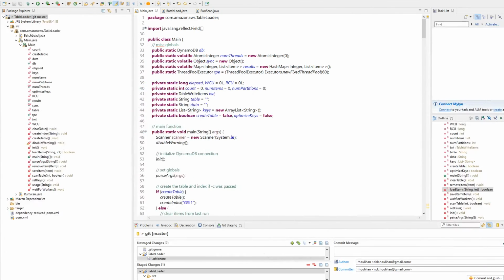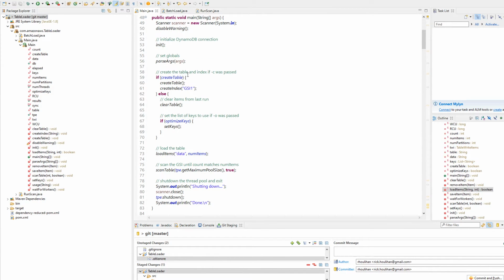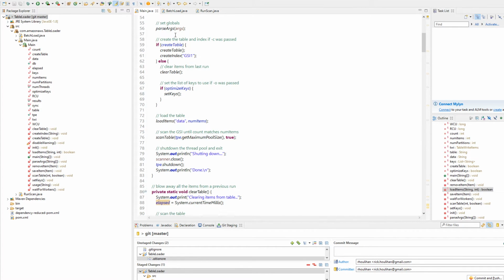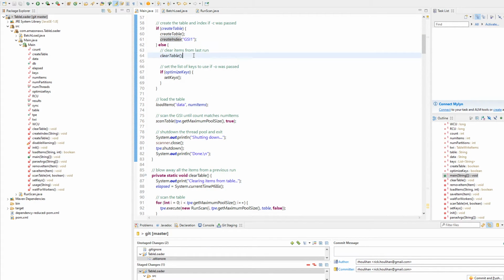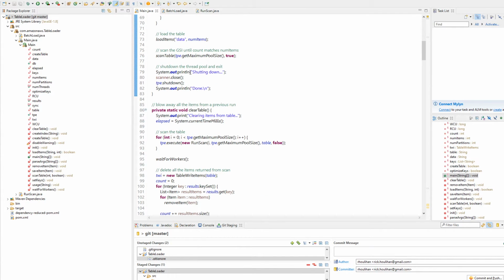Let's go ahead and take a look at the code we're running. It's pretty straightforward code. Again, it's an evolution of the code we've been running for a couple weeks here. We're going to initialize the DynamoDB connection, parse our arguments, and then start doing some things. If we want to create the table, then go ahead and do that. Create the table and the index. If -C is specified, we're going to clear any items that we had from the last run. We want an empty table to start with, because what I'm doing is writing X number of items onto the table, and then I'm immediately table scanning the GSI, and I'm going to count the items that are in the GSI until they're the expected number. Once they get to the expected number, then we're going to say, here's how long it took. So that's really what this code does: load the table, scan the table, and shut down.